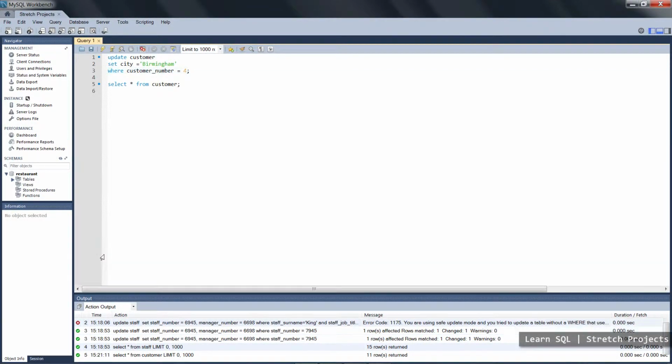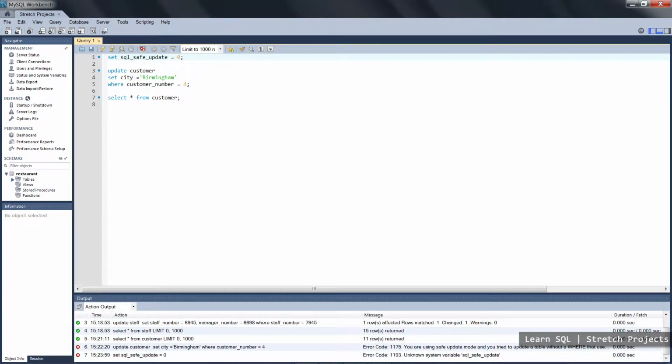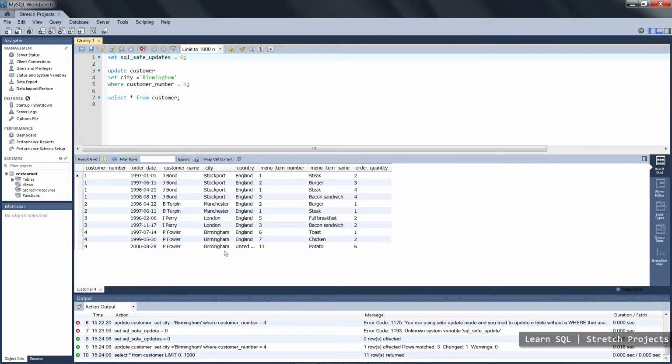So if we try to run this now, we're obviously going to get this error again. But if we add a command before this to turn safe mode off, updates, we will be able to run the command properly now. So you should only need to run this command once to turn safe mode off. And once it is off, you're able to return multiple results, which will allow you in turn to update multiple records at once.